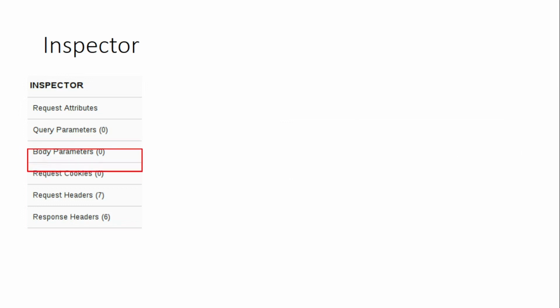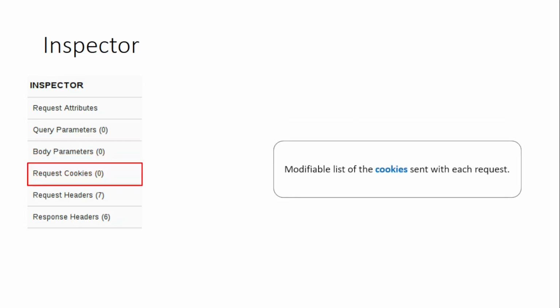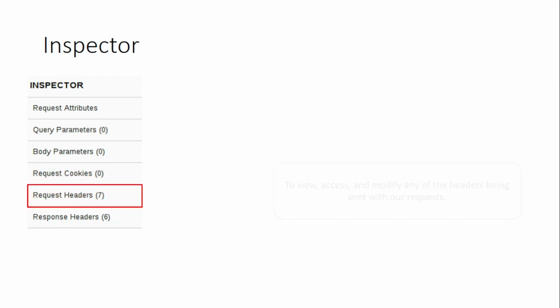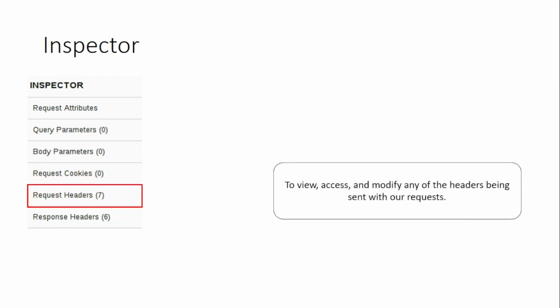Then there is the request cookies, which contains a modifiable list of the cookies which are being sent with each request. Then the request headers that will allow us to view, access, and modify, including outright adding or removing any of the headers being sent with our requests. And editing these can be useful when attempting to see how a web server will respond to unexpected headers.